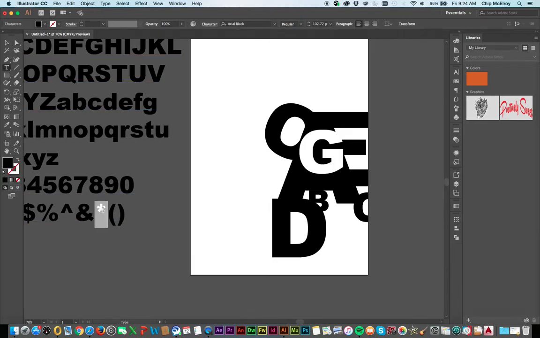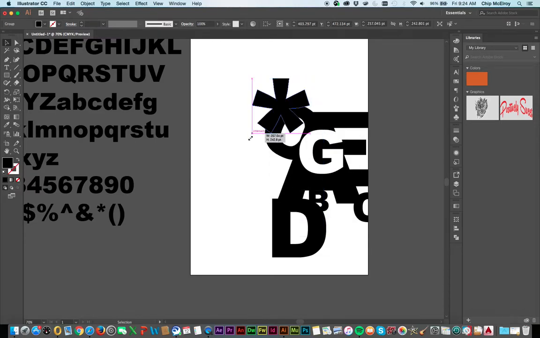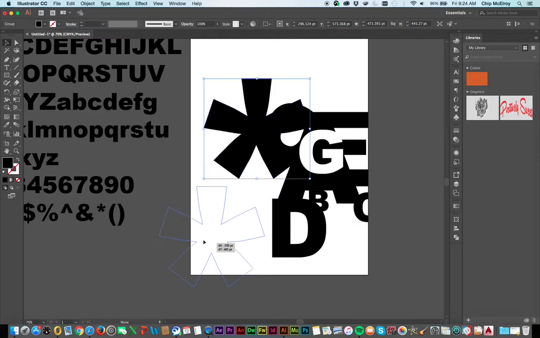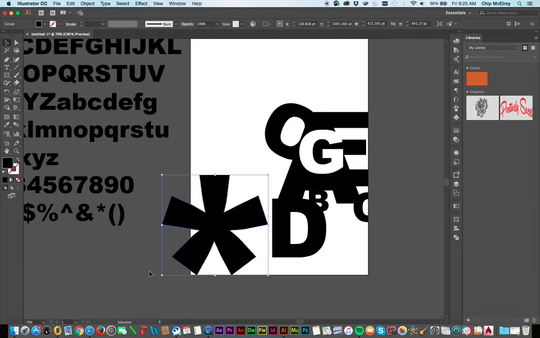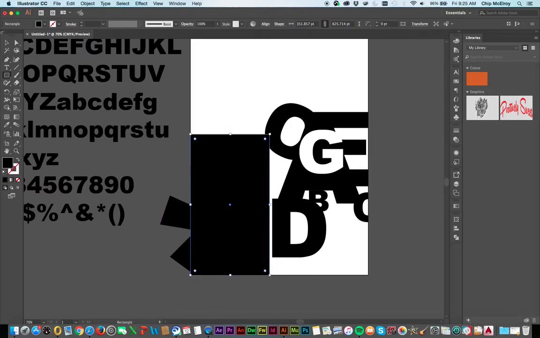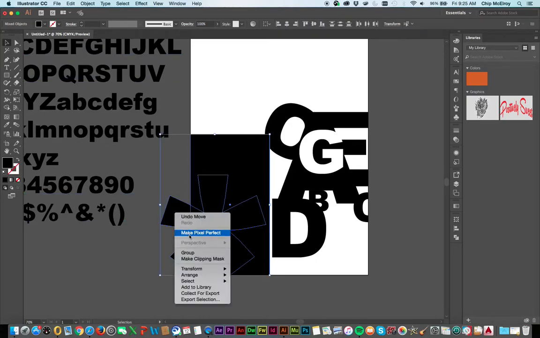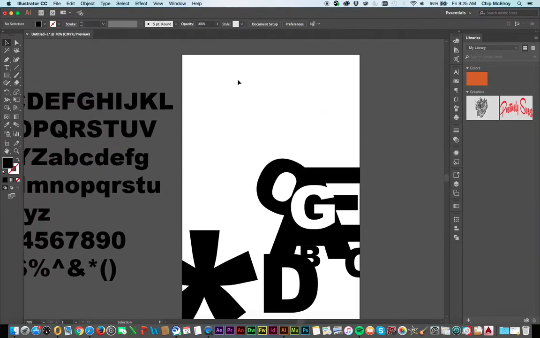What if I wanted to take that? I'm going to create an outline for it because it's easier to scale. I'm going to do this, move it off the edge of the page, and then maybe I'll clip this. All right, so you can see what's starting to happen here. And who knows what I'll come up with.